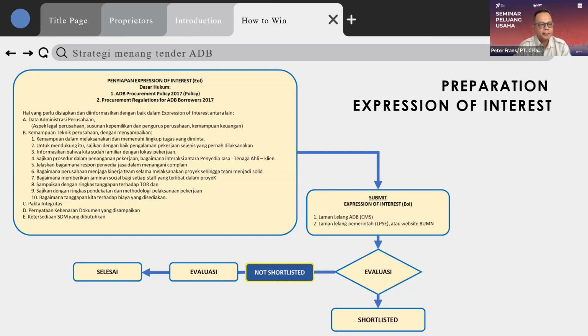Yang berikutnya yang Ciri Jasa sering lakukan adalah menyampaikan tanggapan ringkas terhadap TOR-nya, sehingga perusahaan ini dianggap menguasai apa lingkup pekerjaannya, sehingga kita dapat lulus dalam shortlist tersebut. Yang kesembilan tentunya kita sajikan dengan ringkas pendekatan dan metodologi pekerjaan untuk awal.